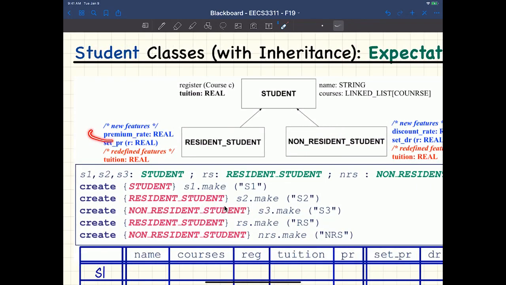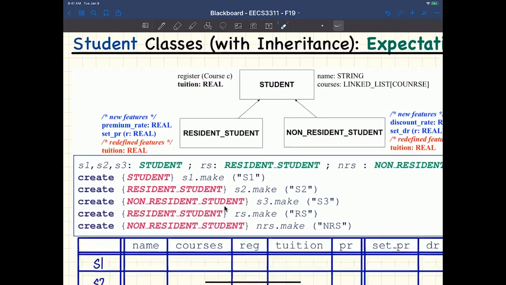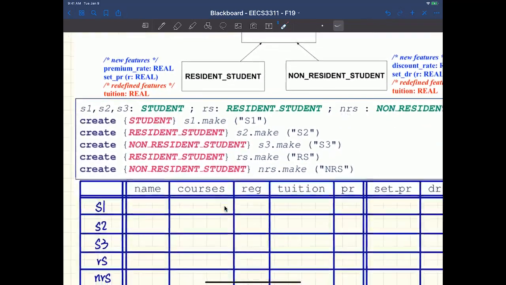So that means premium rates is only available for resident students, only there. And for tuition that was inherited to both classes, you redefine them for each one of them by applying either premium rates or discount rate. Okay? Is it clear, everybody? Simple example, but now we want to go a little bit further.